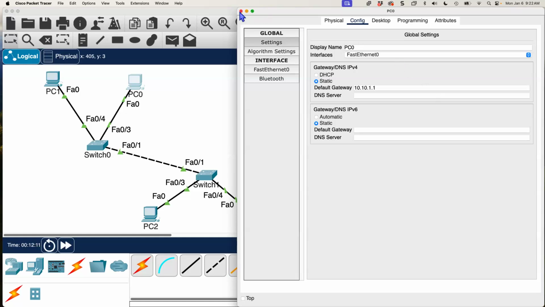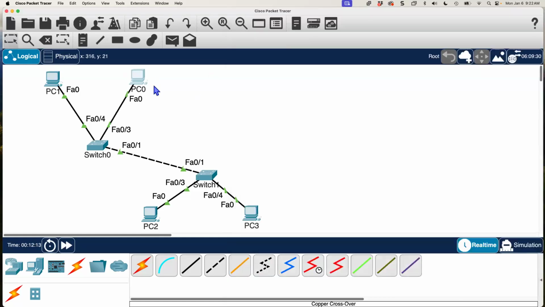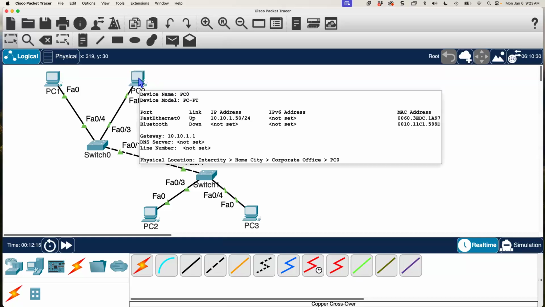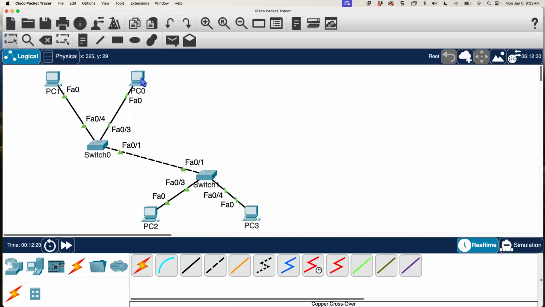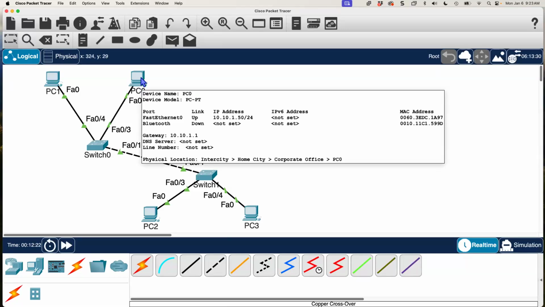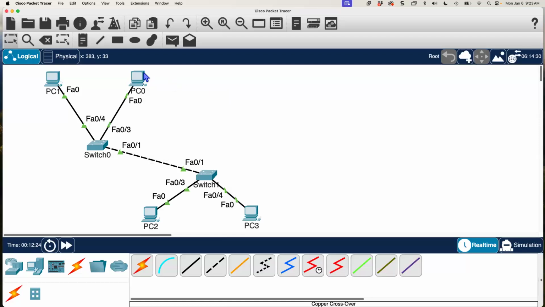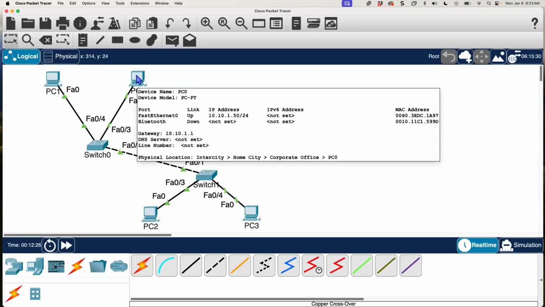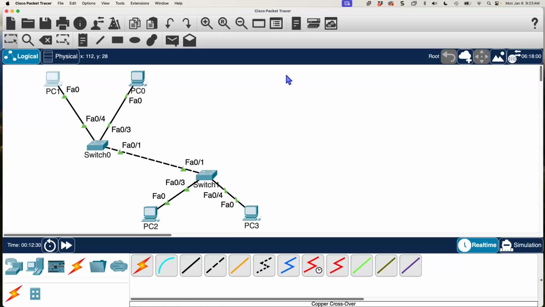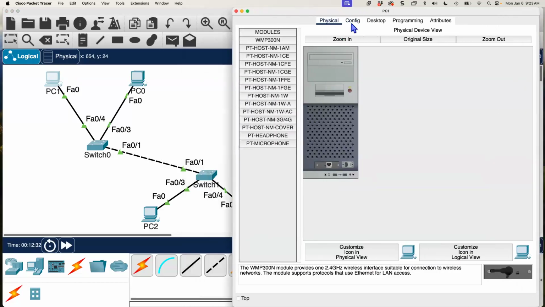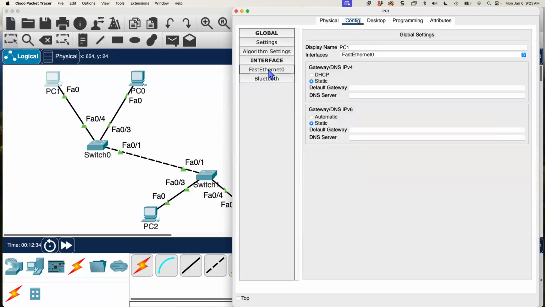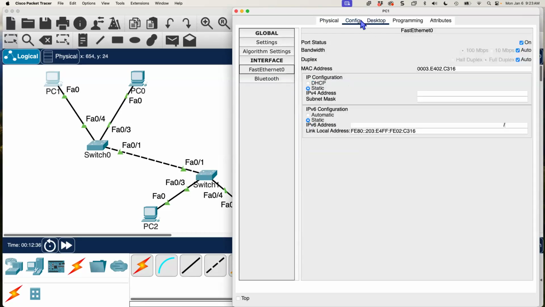Okay, so I'm going to close this. And by the way, when I hover over this device now, you'll actually see that information. See the IP address? Do that again. The gateway, the /24 is the 255.255.255.0. We'll talk more about that later. Let's do these other ones. PC1. I have to be careful here not to make a mistake. I'm at the config tab, Fast Ethernet.